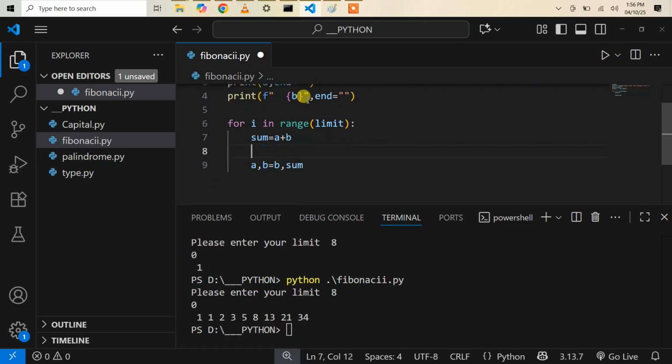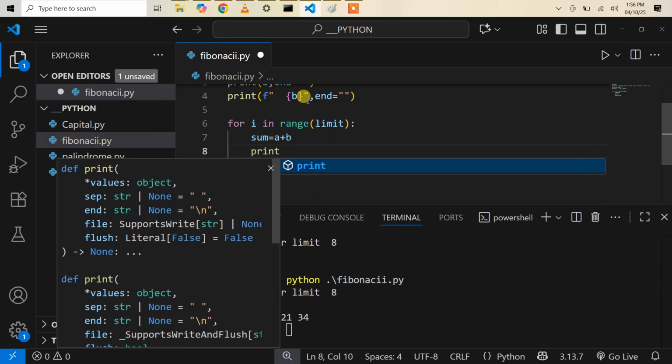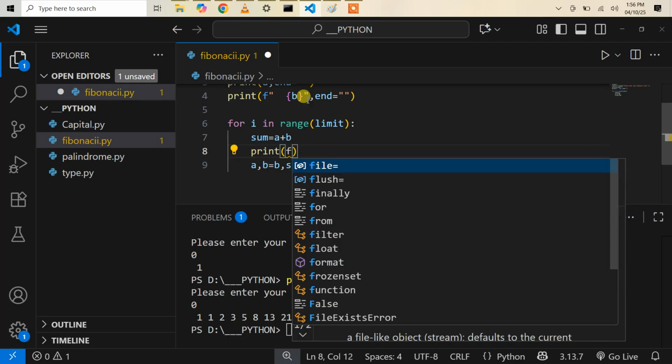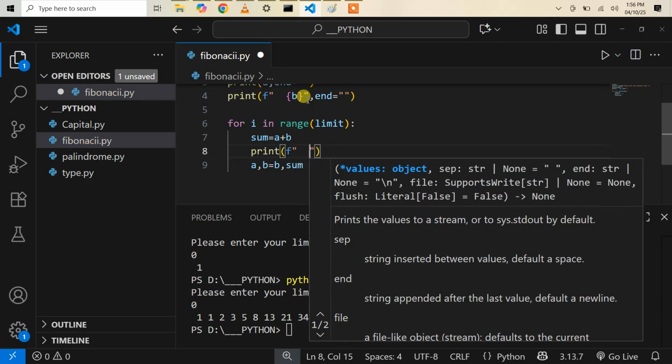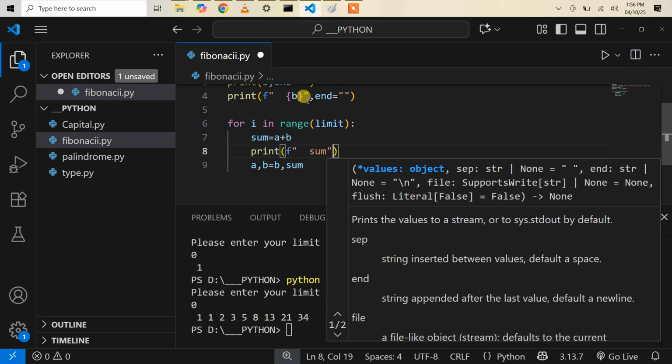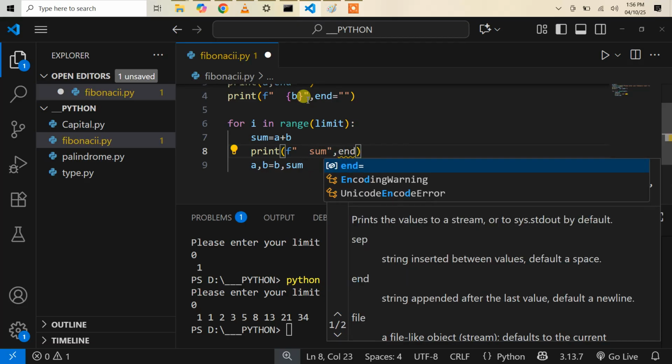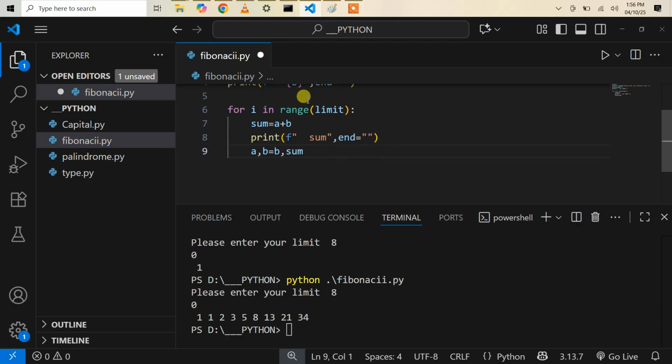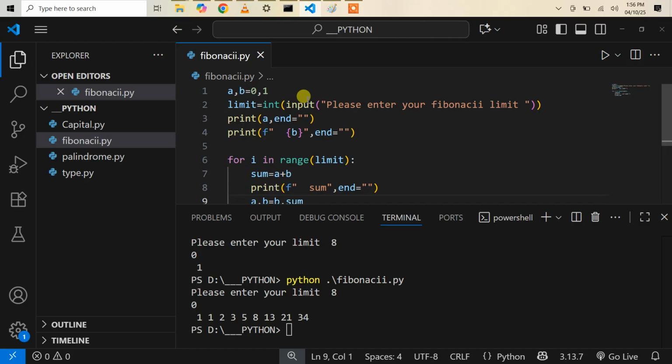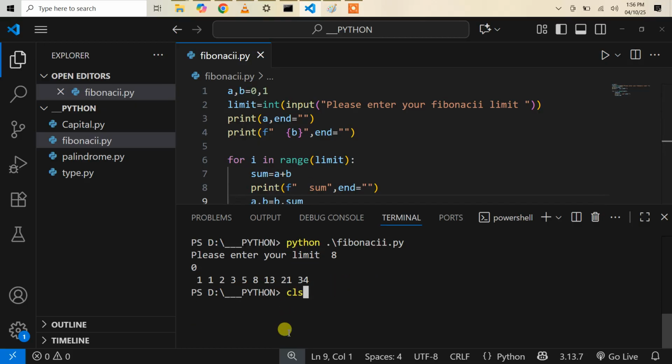Now I need to print this sum as well. So print will again have a formatted string, some space, and after that we will be printing sum, and so that there is no new line, we will be giving end equal to blank. Fine. So this is how the program will look. Let's run the program.